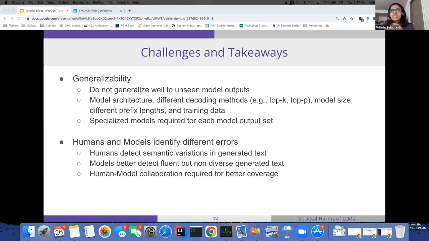These coarse text detectors are not yet generalizable, especially since today we have such a wide range of model architectures, different decoding methods, and different model sizes. We have machine text generated with a lot of different styles and features. And currently it's hard to build machine text detectors that generalize to new kinds of generators.